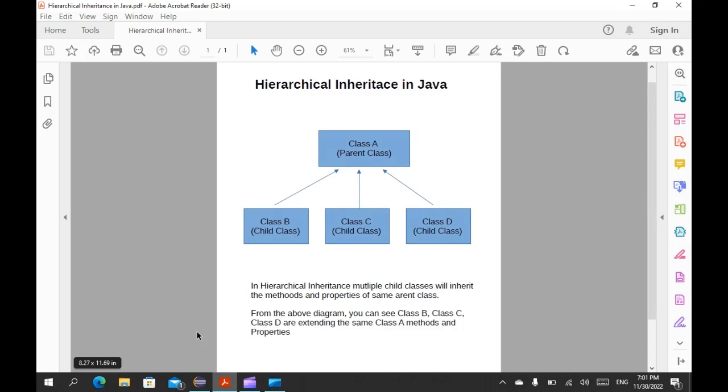So in the diagram you can see we have a parent class A, and class B, class C, class D, all are child classes. So all classes B, C, D are inheriting the properties of class A. So let's discuss with an example.